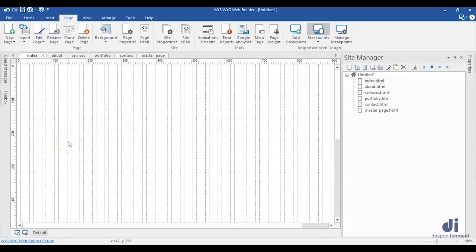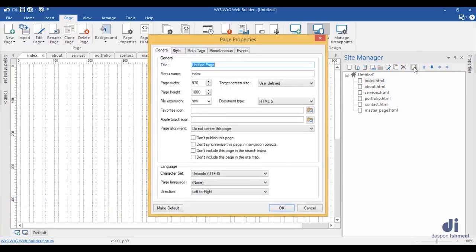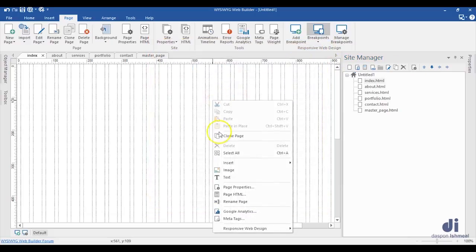In this video, we will take a look at the page properties. To locate the page property, simply select a page and navigate to the page property over here. Another way of going about this is simply right-clicking on an empty space on the page you want to navigate to the page property and select Page Properties.